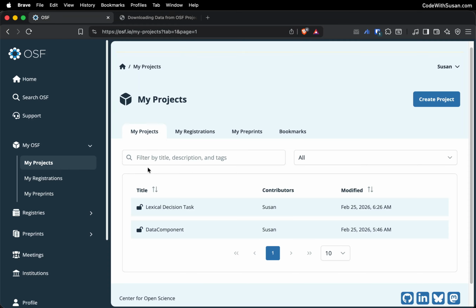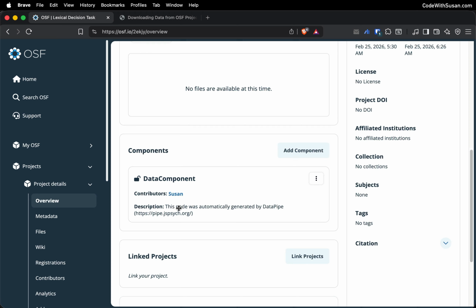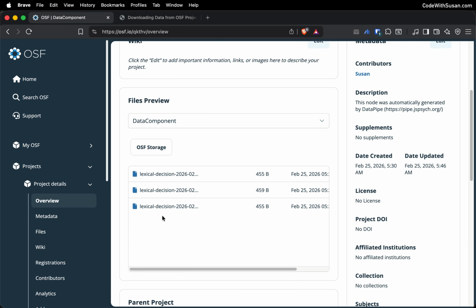In this guide, we'll walk through how to dynamically download data from an OSF project using R. For my example, you can see I'm already logged into OSF and I have a project called Lexical Decision Task. Within here, I have a single component called Data Component. And this is where the data files exist that I'll be downloading.